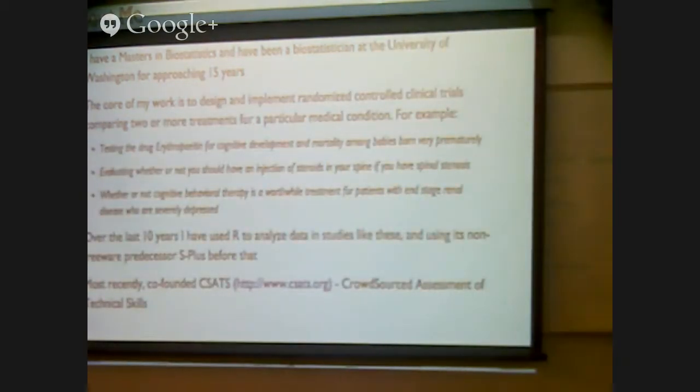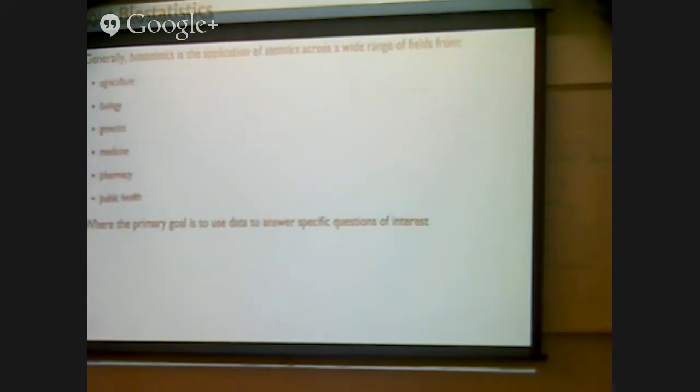So most recently, I helped co-found this company called CSATs, and I think I'm going to use some data from CSATs to sort of help motivate and illustrate some content. And that stands for Crowdsourced Assessment of Technical Skills. If you have questions about that, talk out.